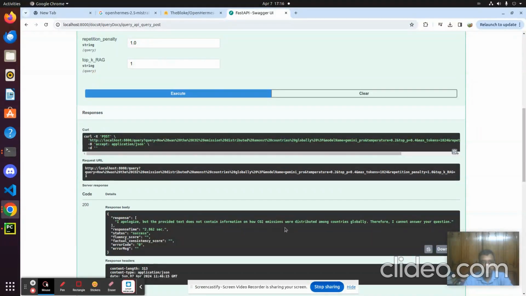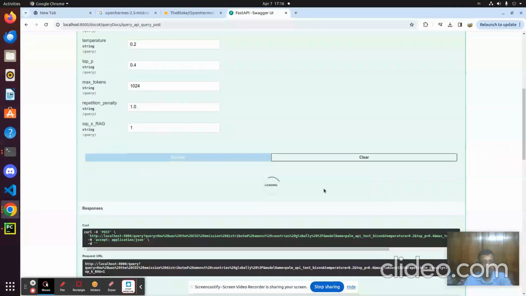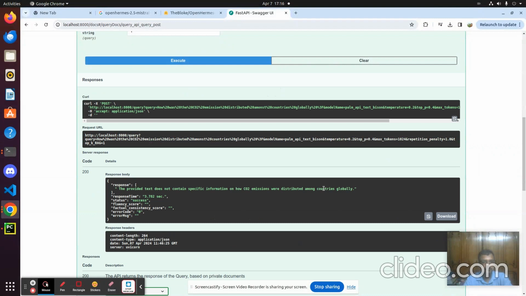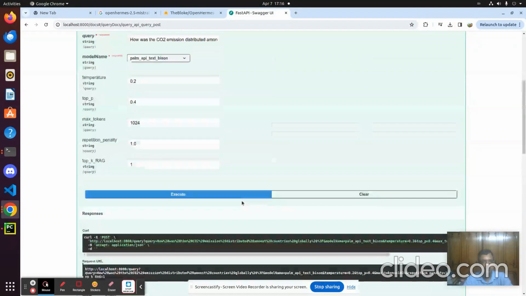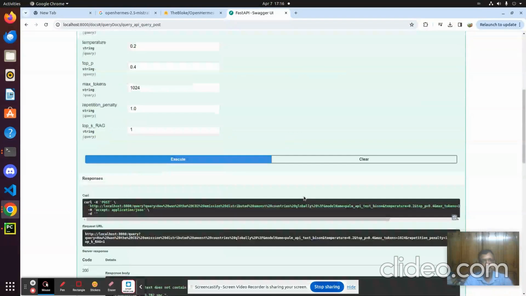It can't find this. This is what is surprising to me. Palm API text Python also probably the same. It doesn't have the information. It's saying the text doesn't have information. But if we refresh the question, how was the CO2 emission distributed globally according to the climate change report, we might get a better answer.